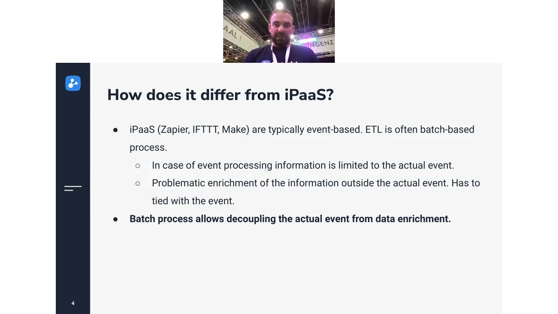Of course, this concept has some very profound implications, which in many cases are a little bit more advantageous for the concept of reverse ETL in comparison to the iPaaS.